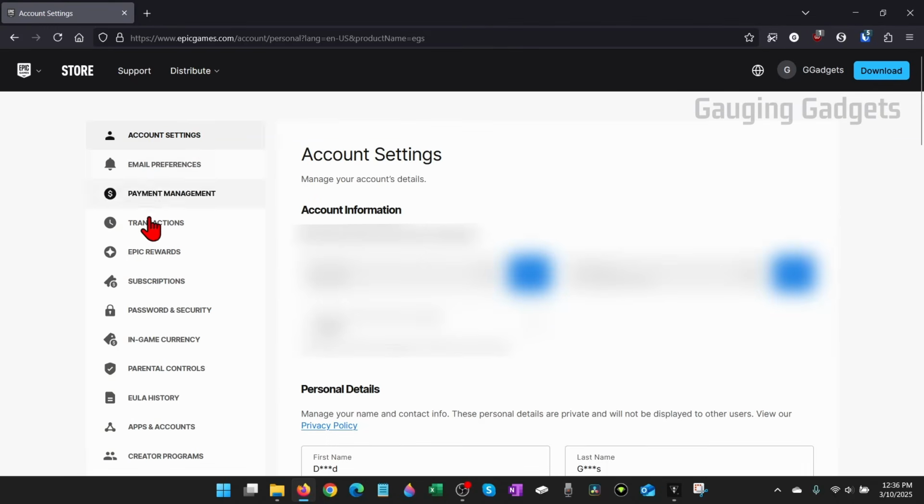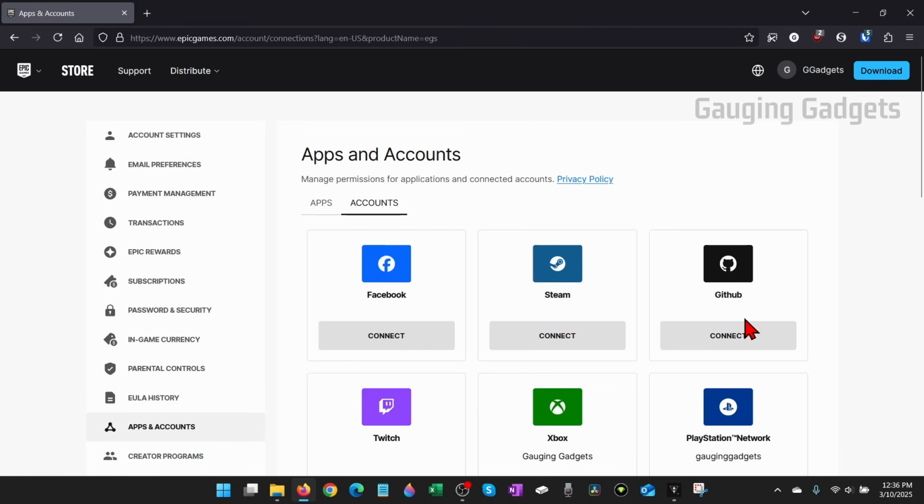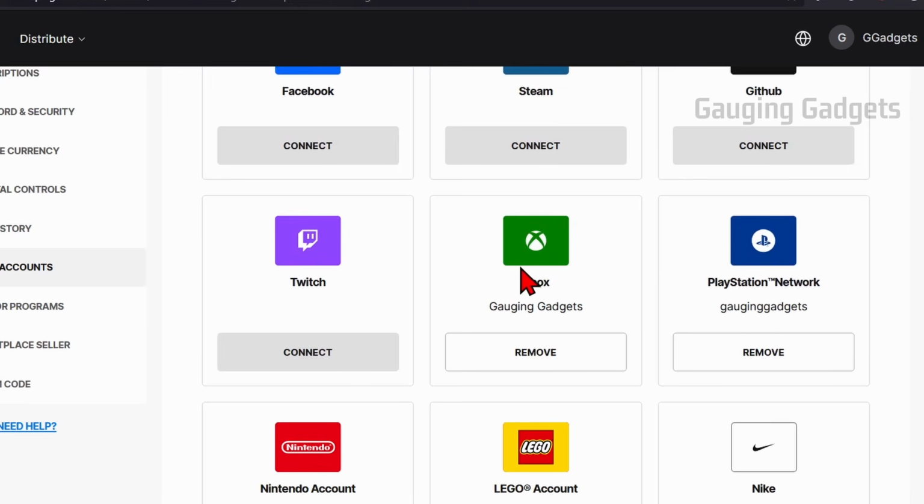Then in the left menu, go down, select apps and accounts. Once here, just find the device that you want to log out of. So if you're on an Xbox, find Xbox, or PlayStation, find PlayStation Network. Switch, find a Nintendo account. So I'm on a PS5, so I'll use the PlayStation Network.